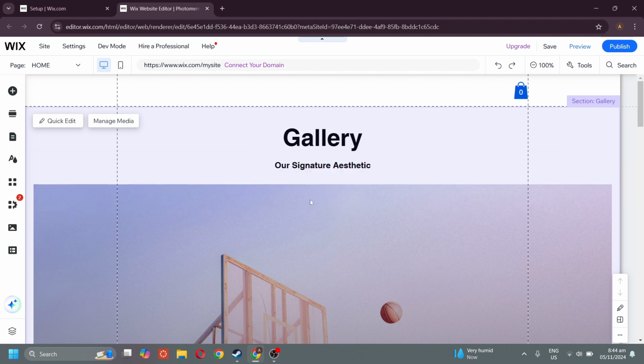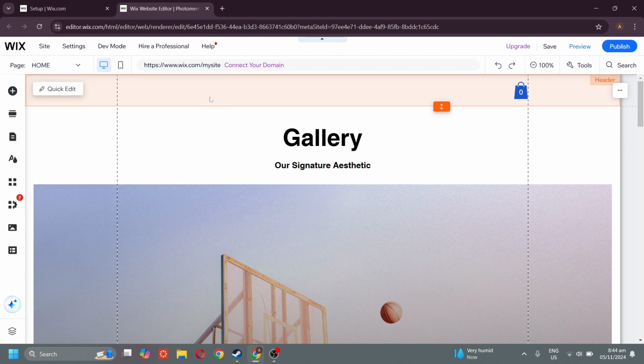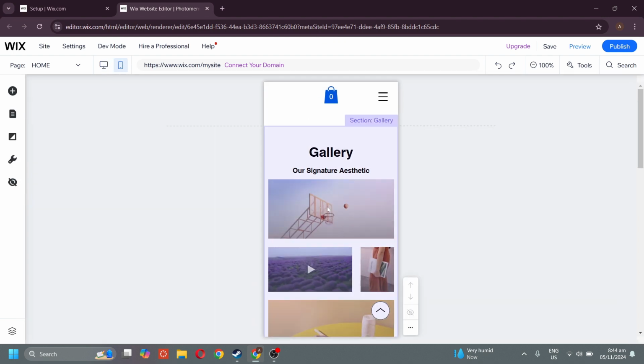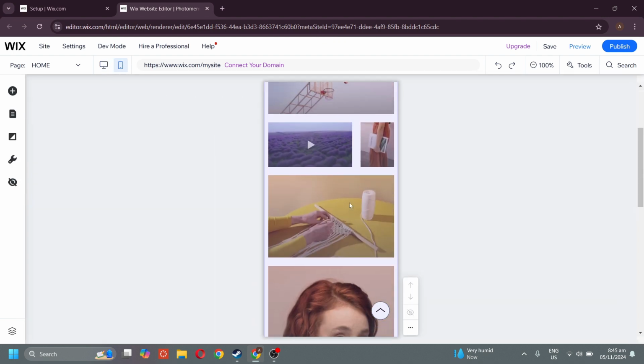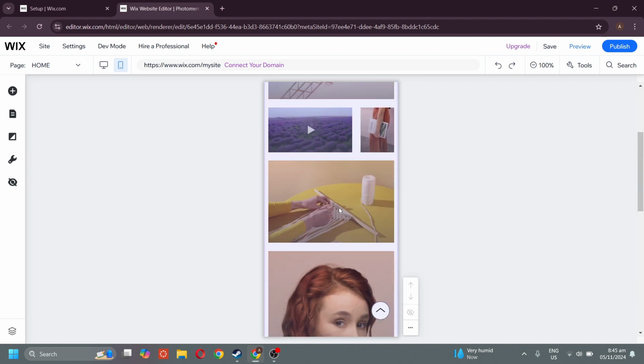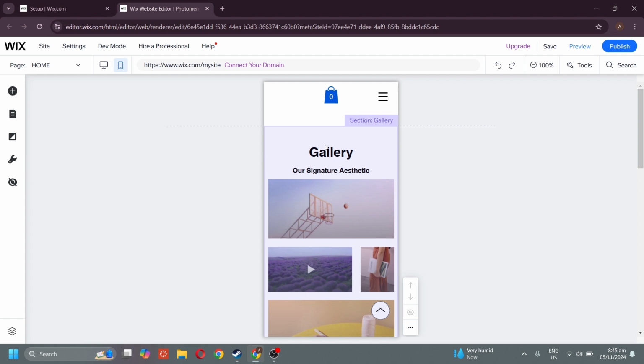Now on your Wix editor, click on the mobile icon. It looks like a smartphone up here, located at the top of your screen. Now your site will switch to mobile view. Now you must review the layout to see how elements appear on smaller screens.